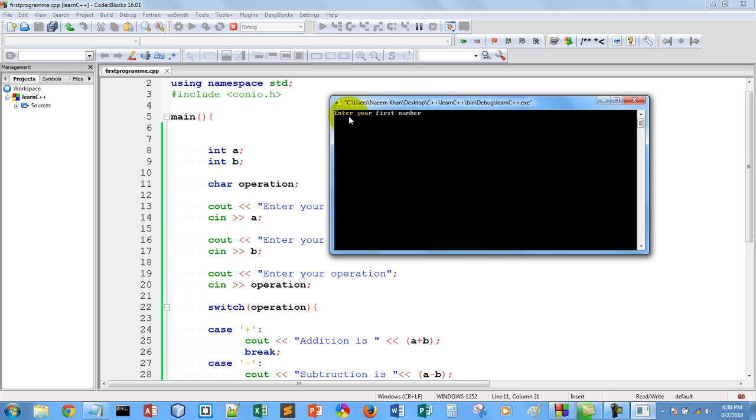Now here you can see enter your first value. For example, I will put the first value as 4 and hit enter. The console is asking the user to enter the second value, so this time I will type 6 and hit enter. Now the console is asking us to enter your operation, what you want to do with these values. I will write the plus sign. So it will add 4 plus 6, the answer should be 10, so addition is 10. Basically it's adding here.